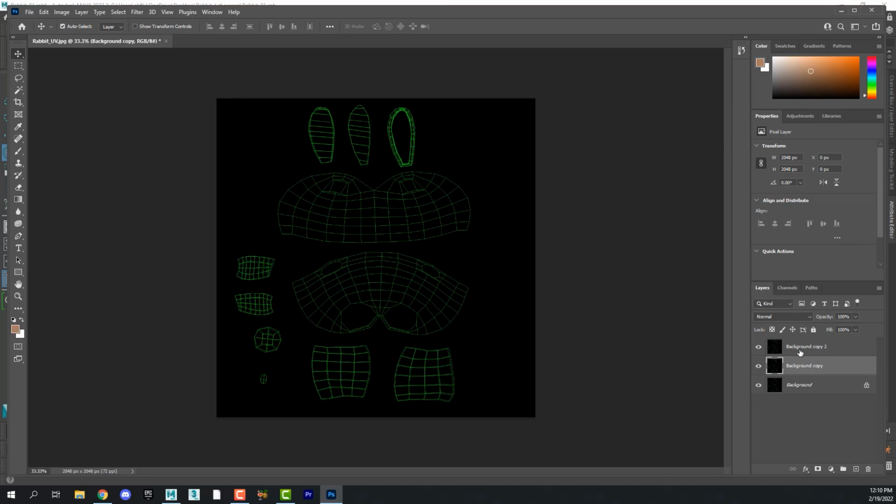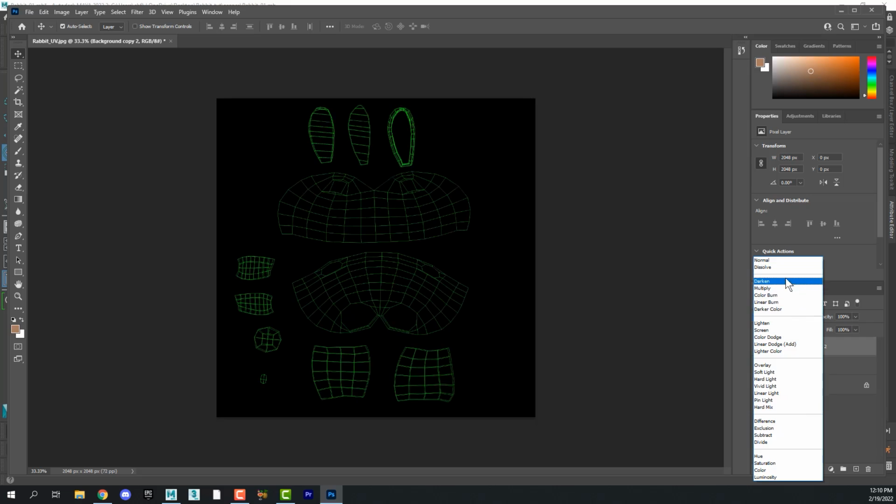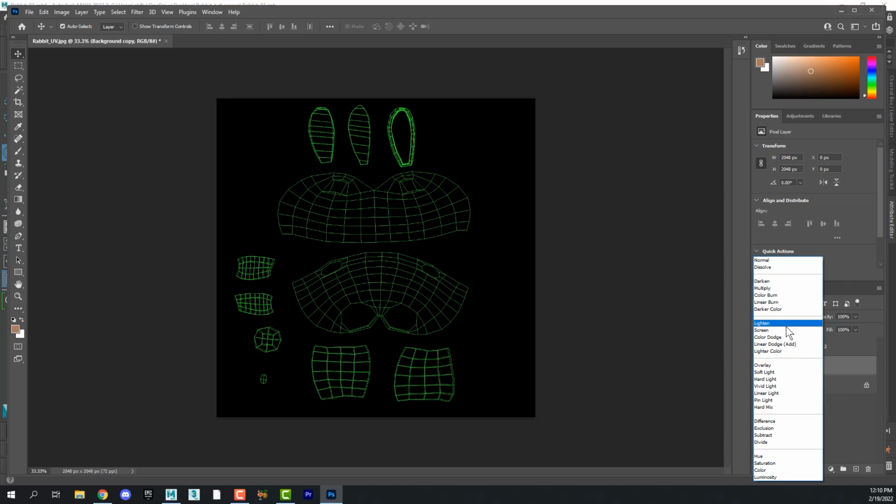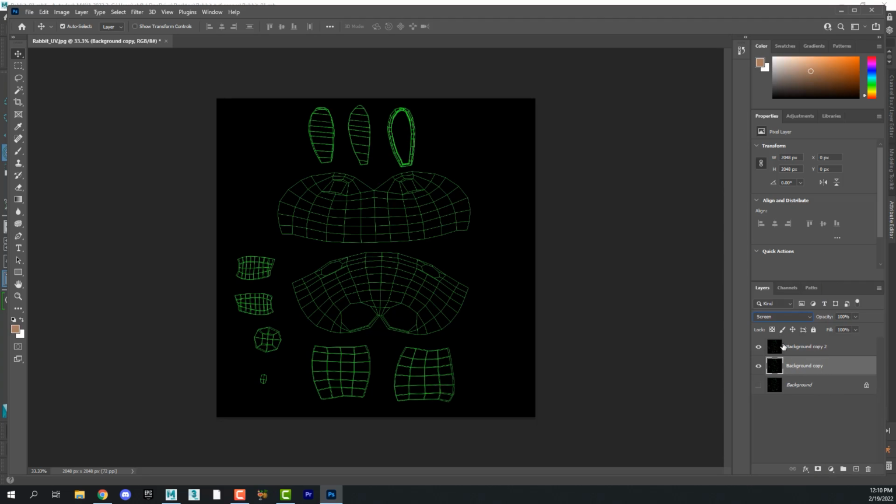And the reason we do it twice is because it is brighter and easier to see. And then we're going to turn off this background layer. And then let's change both of these top layers to screen blending mode. And you can see if I turn this lower one off, the reason we made 2 is just to make it brighter. And then let's lock each one of these layers.